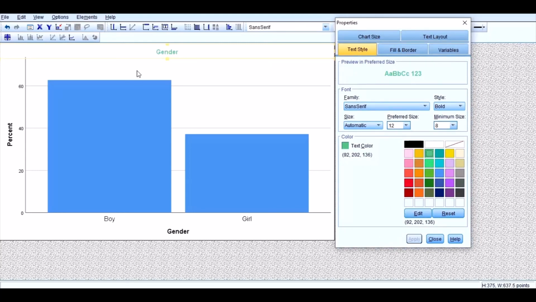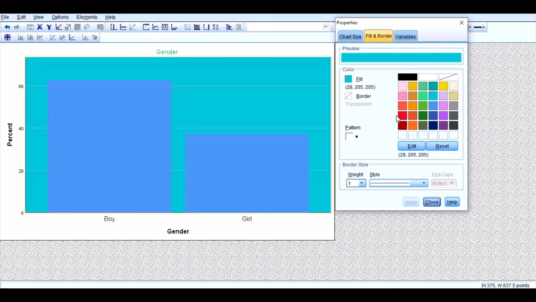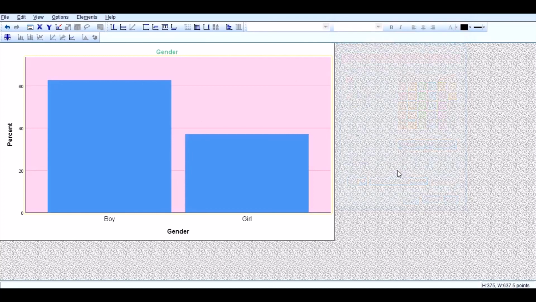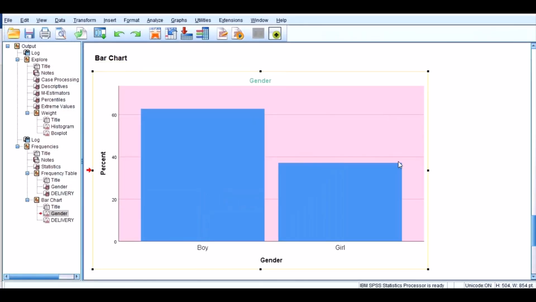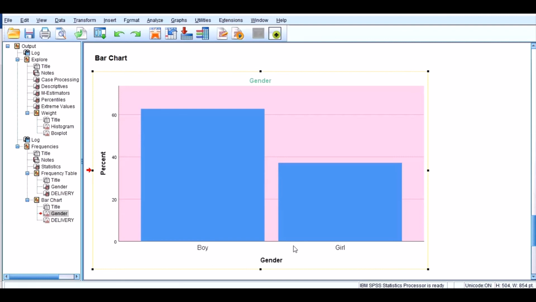You can give color to individuals. If I apply color, I can give color to the background. So everything is possible. And when I close it, it will be automatically applied to my output. So like that, you can do many more things.